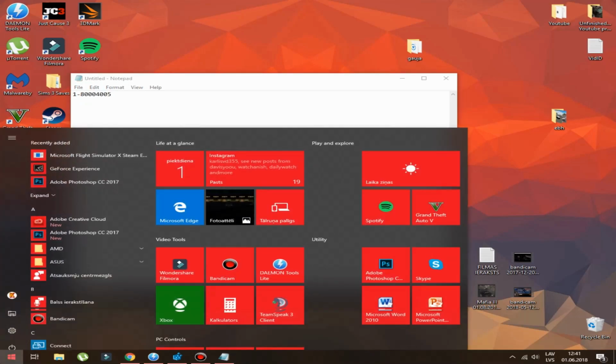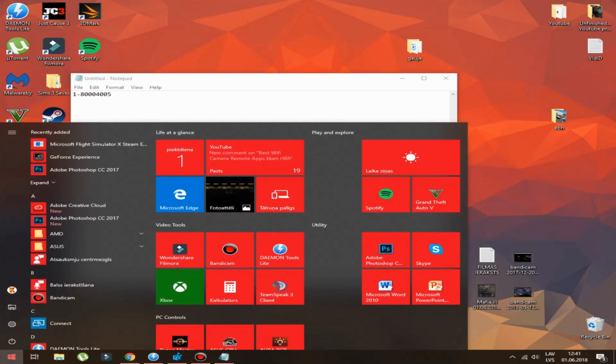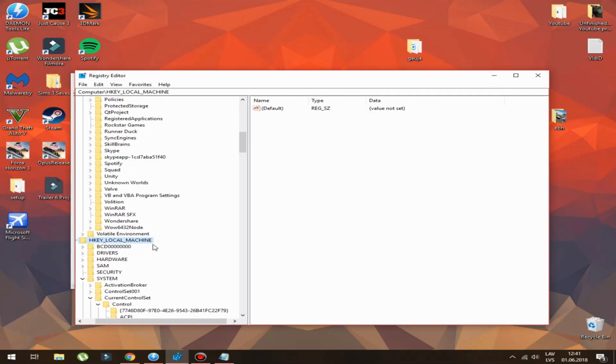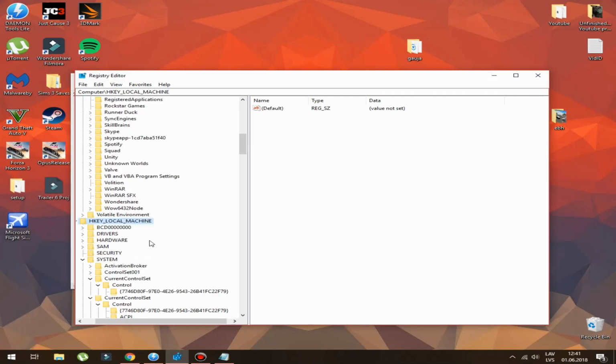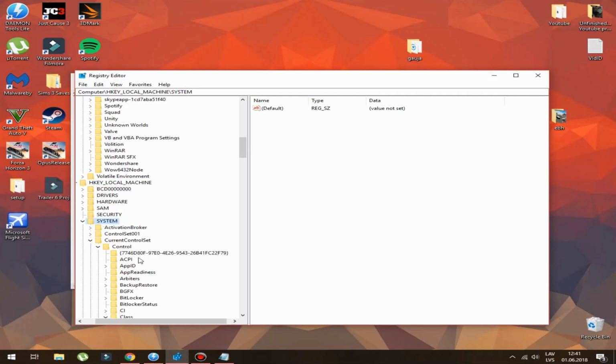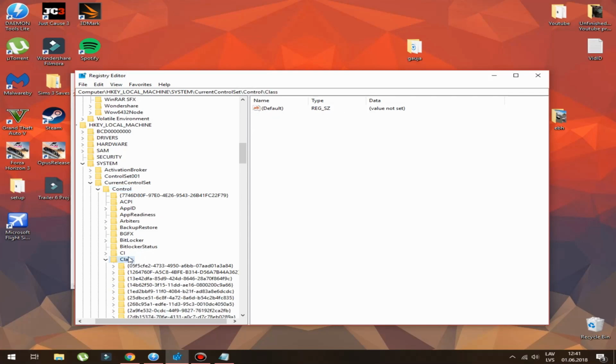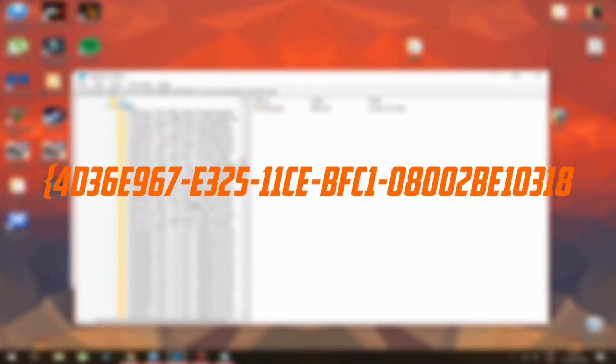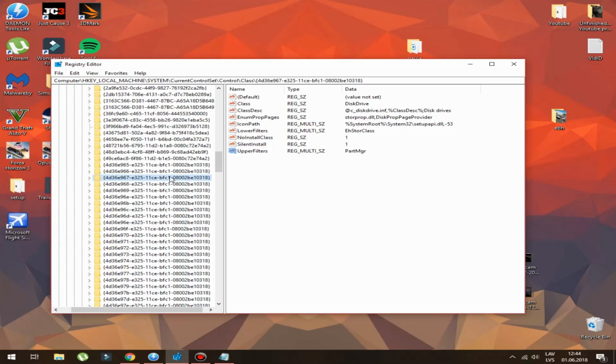First of all, you need to go to search and type in regedit, like that, and run it as an administrator. Once you've done that, go to HKEY_LOCAL_MACHINE, System, CurrentControlSet, Control, Class, and here you search for this code. As you can see, I've found it.